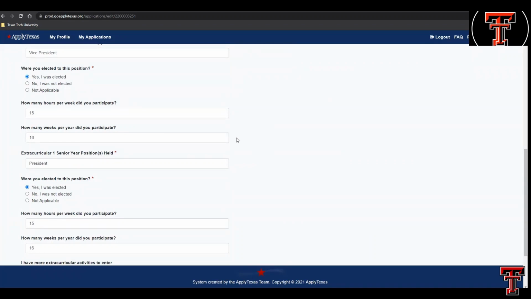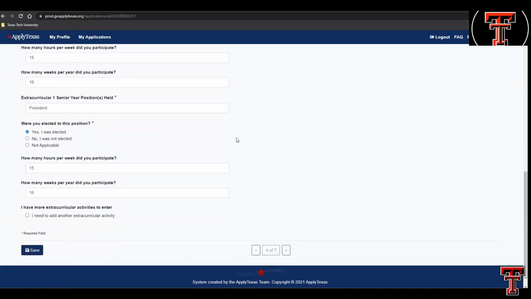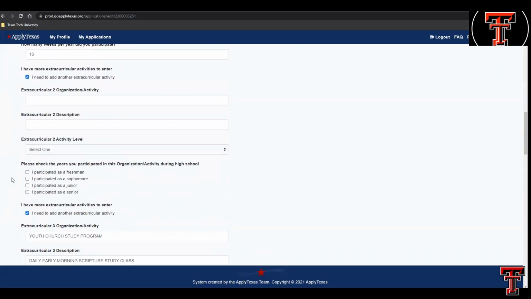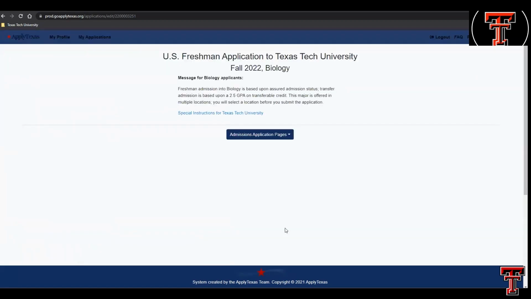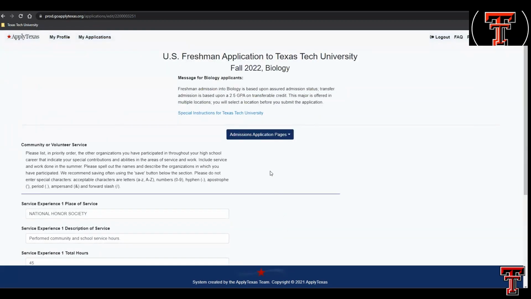When providing the hours per week and weeks per year, please provide your best estimate. We will not require verification of this information, so providing this information to the best of your ability is recommended. You will want to fill out this information for each year of participation. To add additional organizations and activities as necessary, click this box at the bottom that says, I need to add another extracurricular activity.